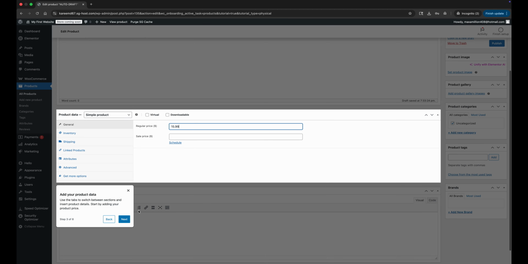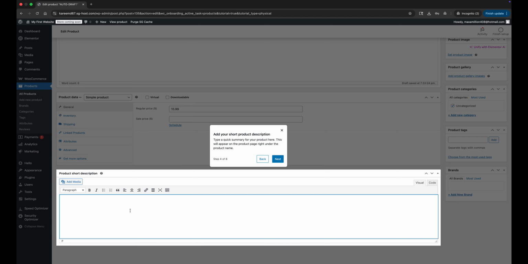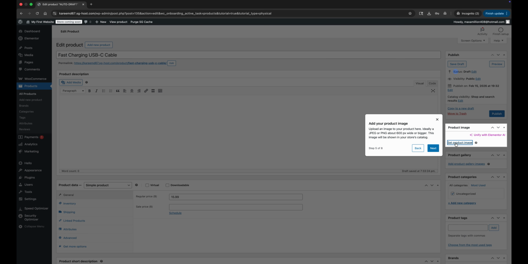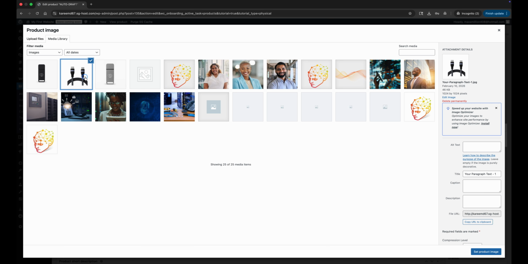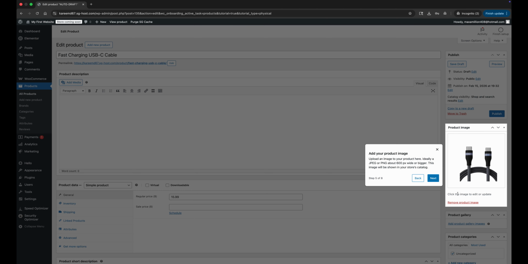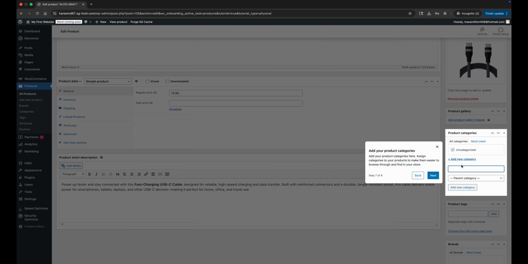I commonly use the short description instead of the main one, just to quickly give an overview of the product, but feel free to use either or both depending on your preferences. Let's add our product image and then our product category, so it's easier to organize once we start adding different products.